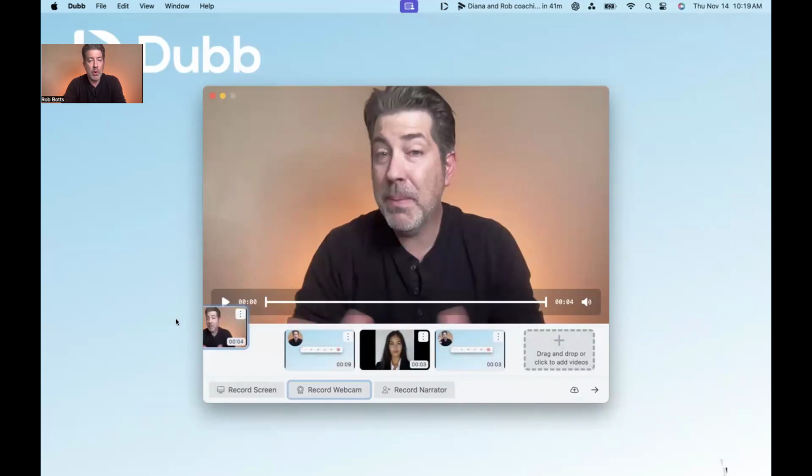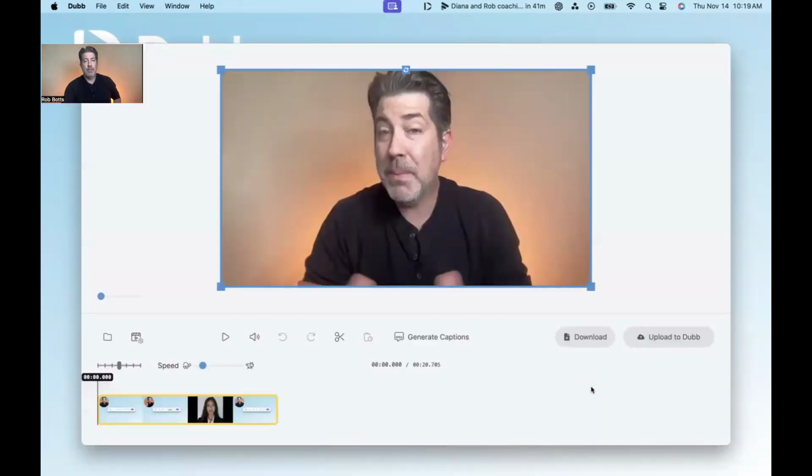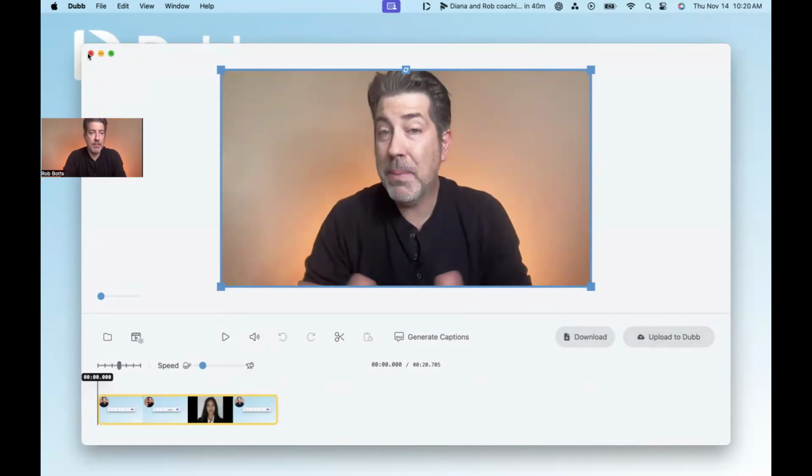And then when I'm done recording and I want to combine all these clips together, it's going to be the arrow all the way to here to the right. Click the arrow. It's going to merge our clips together. And then I can do a quick little edit right here, download the MP4, and I can upload it into Dubb. So lots of flexibility with the desktop app.